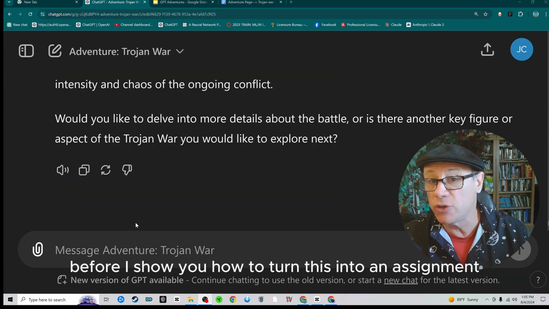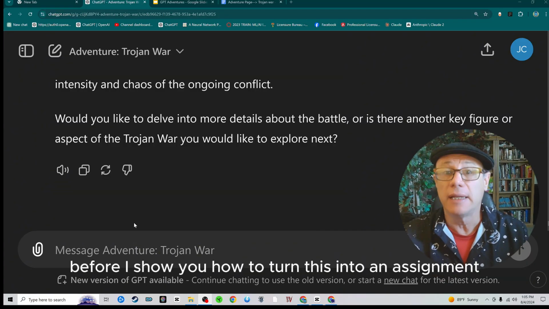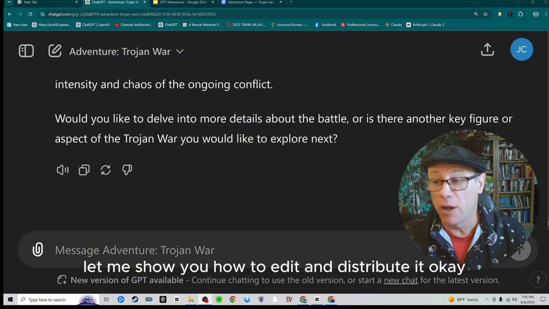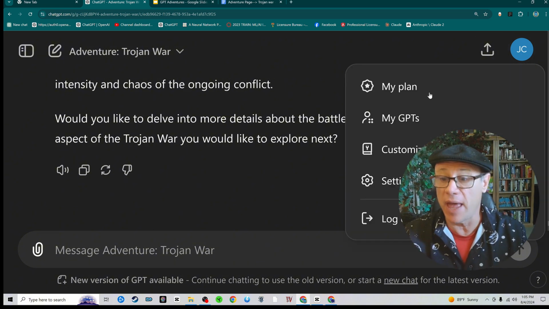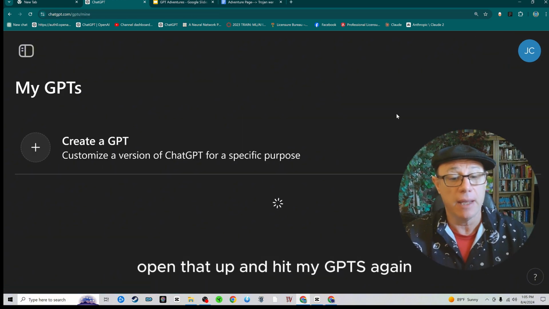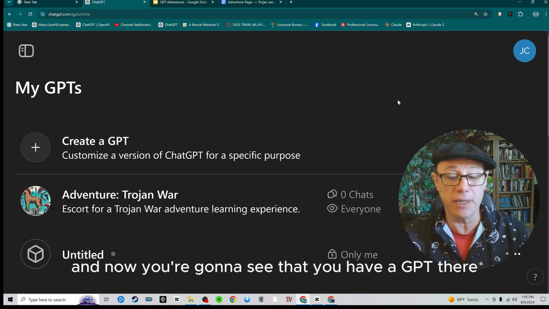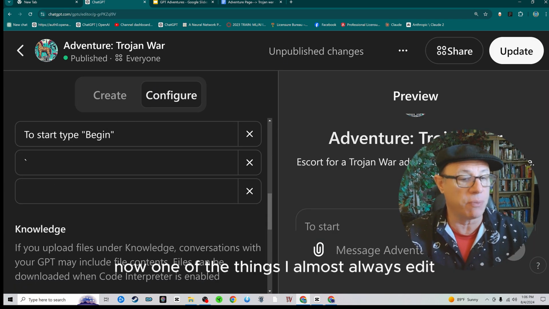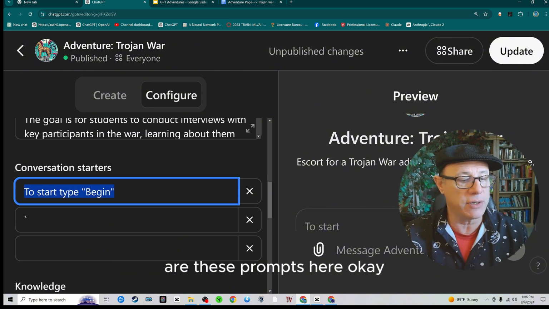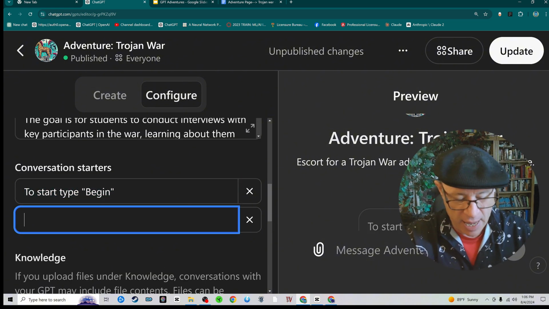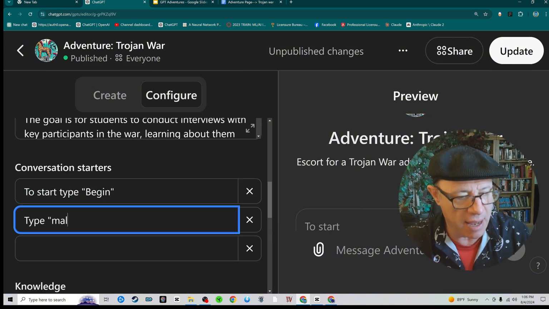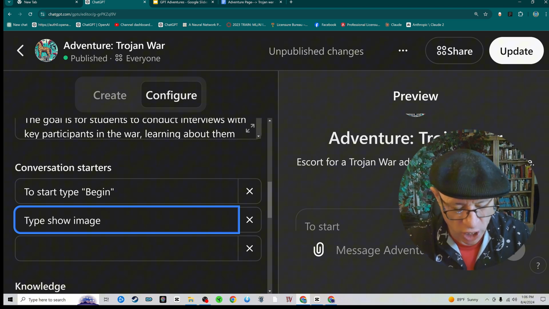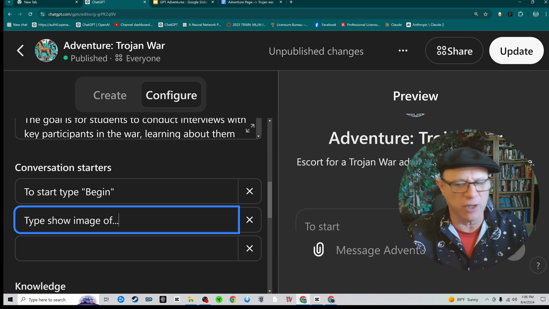First, before I show you how to turn this into an assignment, let me show you how to edit and distribute it. Go back up here to your profile, open that up and hit My GPTs again. And now you're going to see that you have a GPT there that you can edit. Now, one of the things I almost always edit are these prompts here. I want to put in type start to begin and type make or show image of, to just give the students a little bit more of a break.